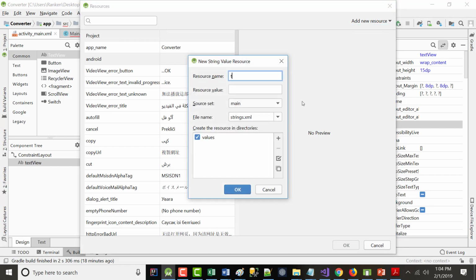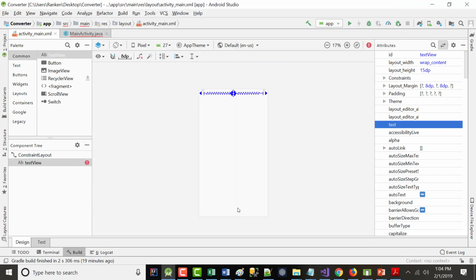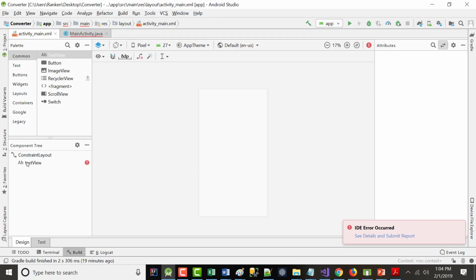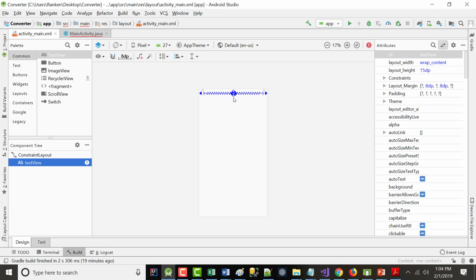I'm just going to call this thing Title. It's fine. And I'm going to put in here Currency Converter. So the resource value is what's actually going to appear on the screen. Title is going to be the name of the attribute that goes in my strings.xml file. Does that make sense to everyone? All right, so I'm going to click OK. And it's there. Well, it was there. All right, sure looks ugly.